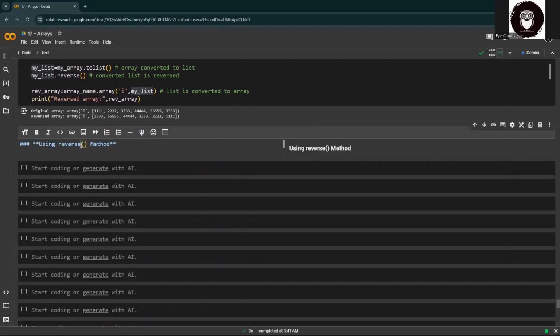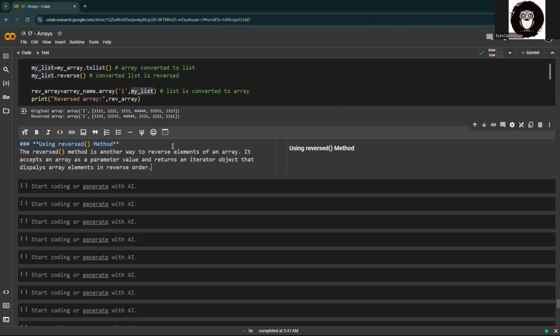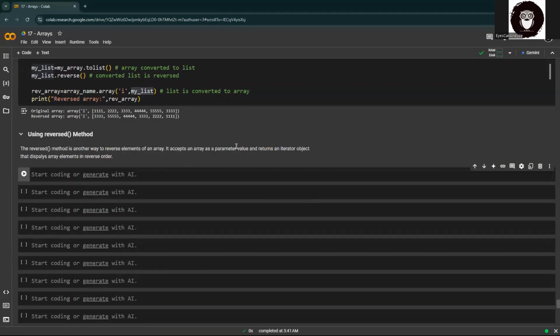You can also use the reversed method. Now, the reversed method is another way to reverse elements of an array. It accepts an array as a parameter value and returns an iterator object that displays array elements in reverse order. So let us quickly understand it with an example.